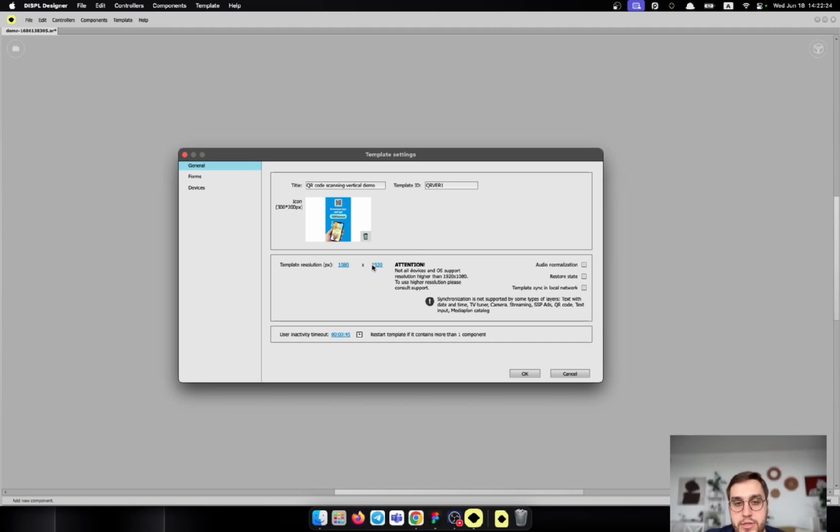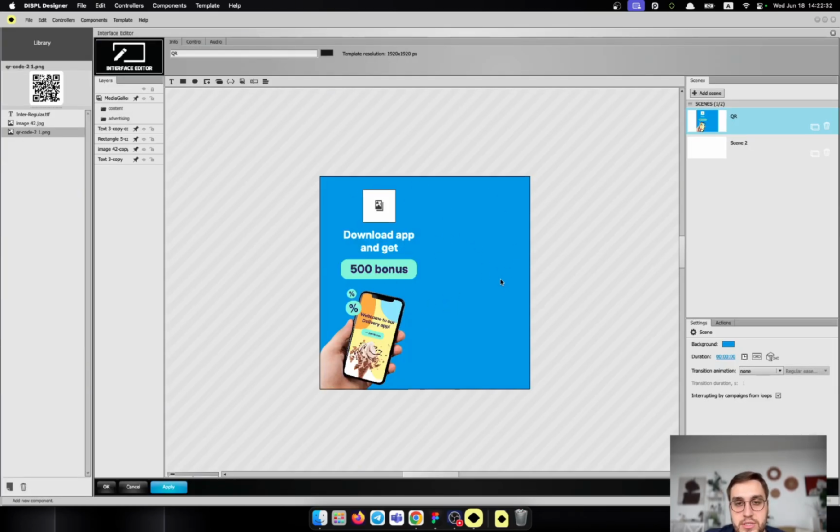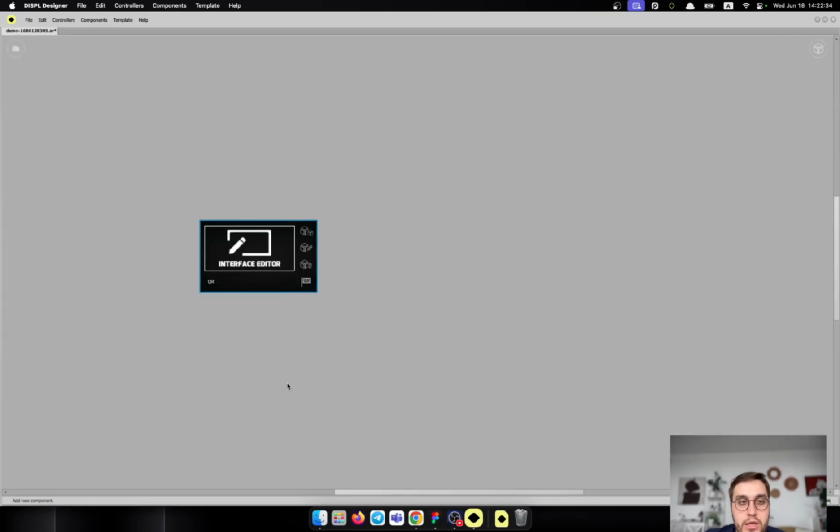Also, you can change resolution. So for example, if we need to make this template a square, let's do it 1920 by 1920. Okay, let's open it. You see that this is now a square.